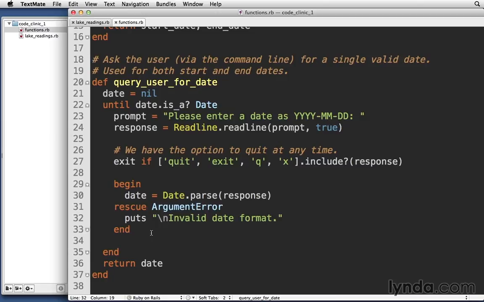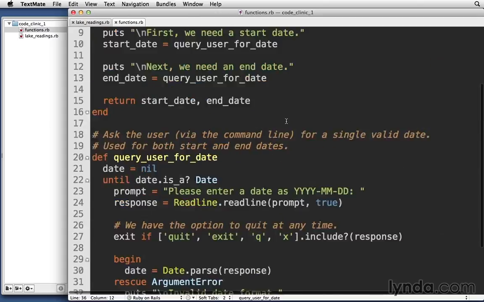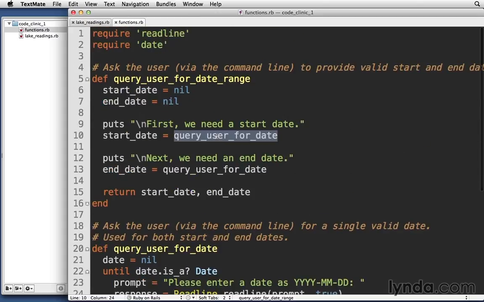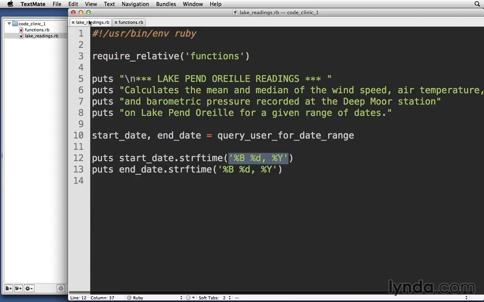And then, assuming that it was able to parse it into a date, then it will pass our test up here for whether it's a date or not, and so it will return that date back to the calling method, which was here. Query user for date, query user for date, and then it returns both of those, again, as an array. We don't have to put the square brackets around it. It is an array, and that will return it back to our lake readings, and we'll output it to the screen. Let's see how it all works.